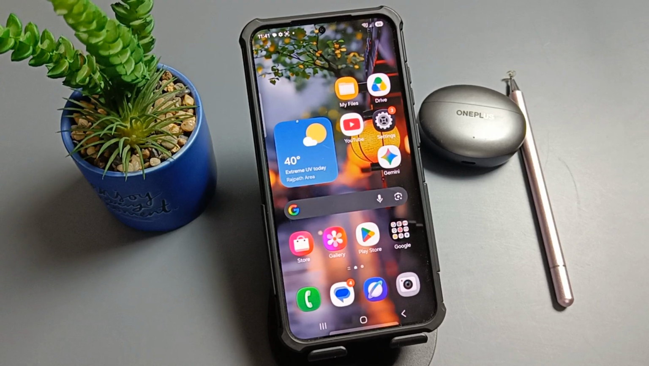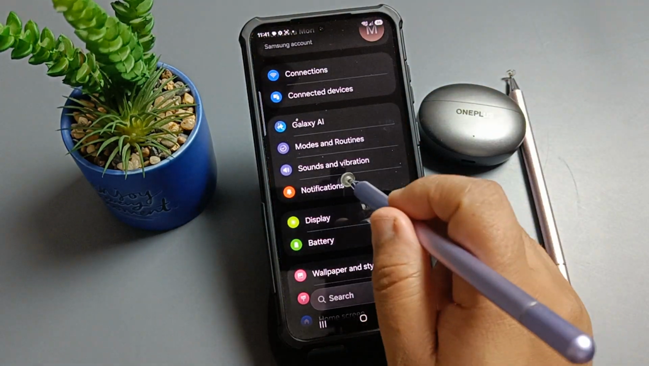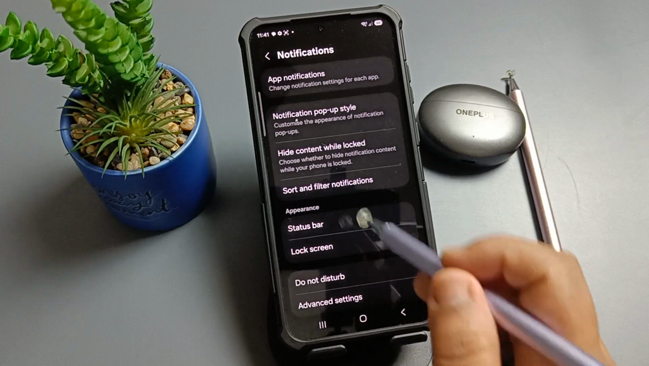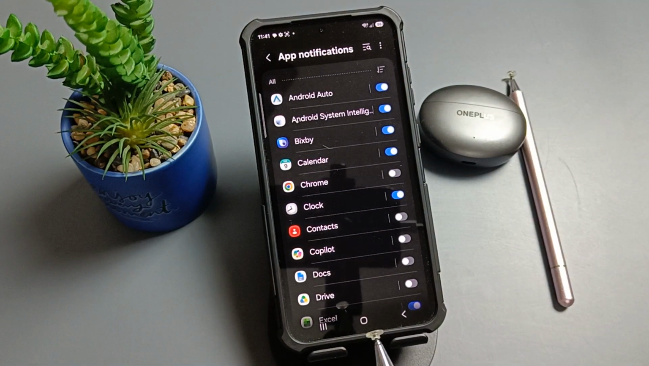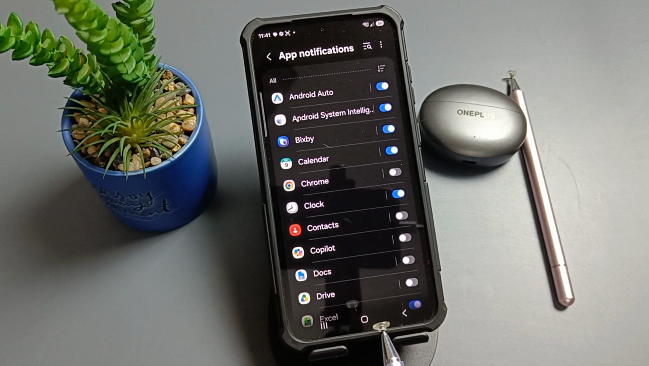So today in this video I am going to show you how to fix Samsung notification not showing. Go to settings, tap on the option notifications, tap on app notifications. Okay, so first of all you need to verify the application is allowed to send notifications.